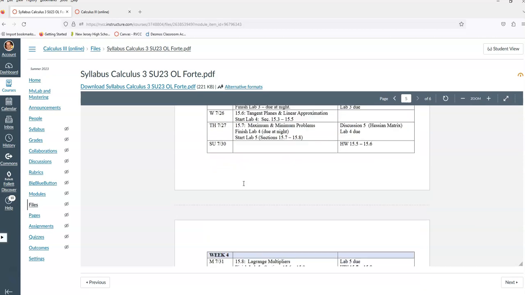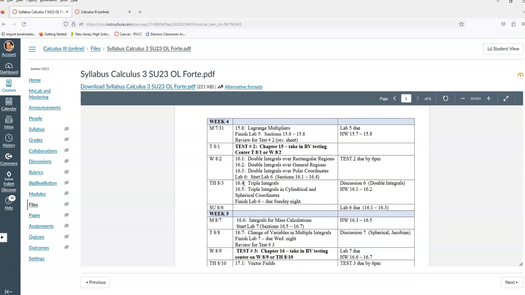All right, so the first 3 weeks are on the first page. Conveniently, the second 3 weeks are on the second page. We get into Lagrange multipliers. If you remember Lagrange error bounds from Calc 2, same Lagrange, different topic. Right. I put test 2 on August 1st or 2nd. Reminder of when it's due.